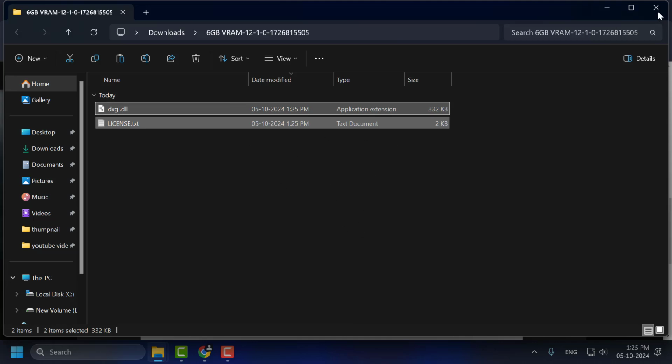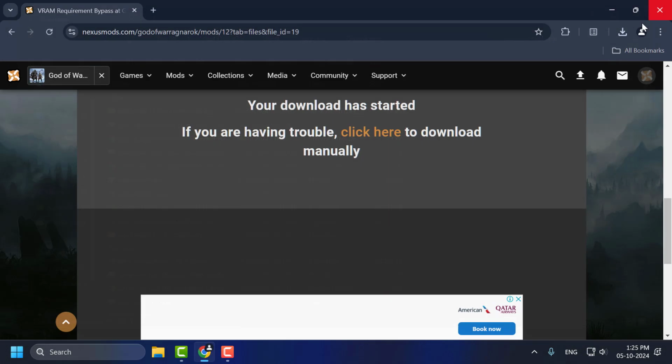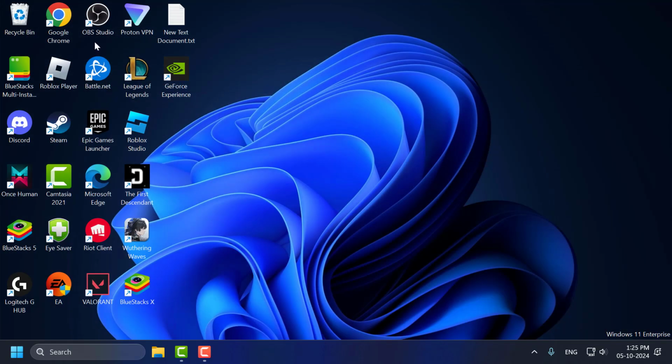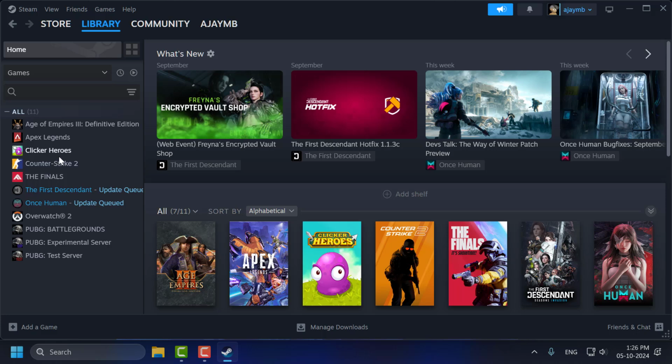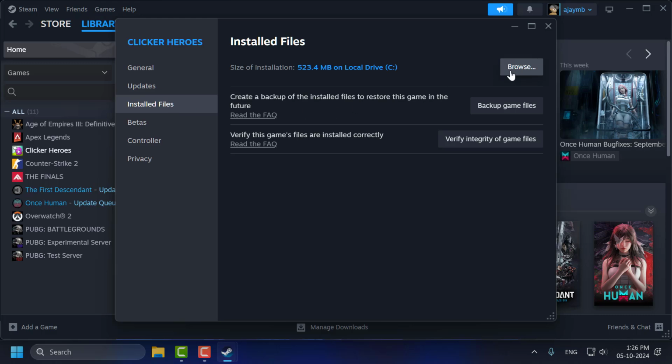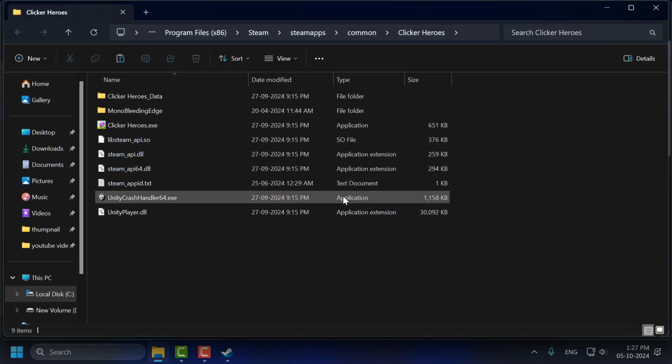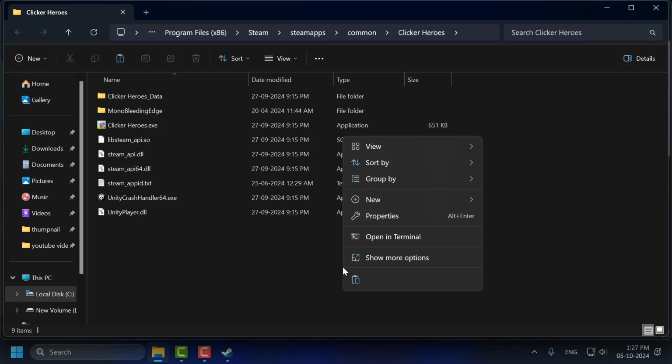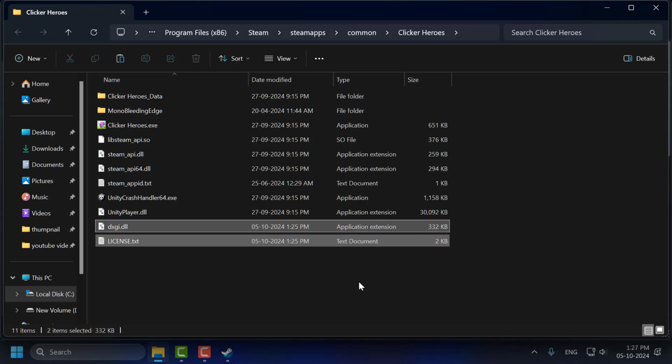To do this, you just need to launch Epic Games or Steam, wherever your game is installed. Right click on the game and select properties. Select installed files and select browse. After navigating to the game's directory, you just need to paste the files. Just right click on the blank area and select paste.